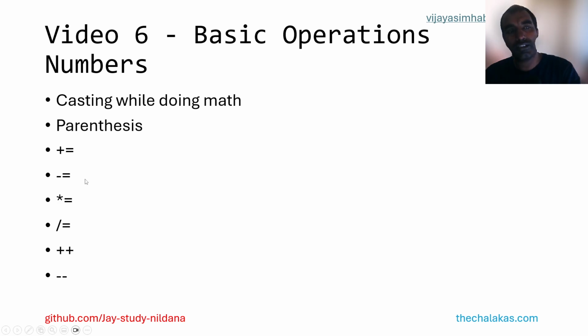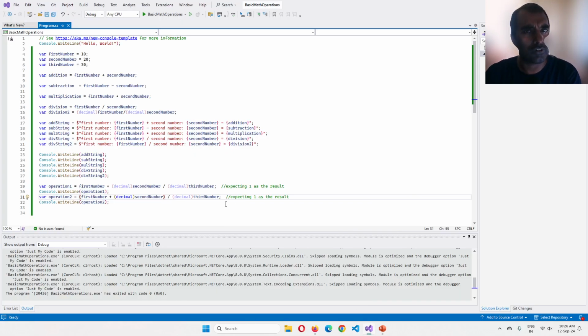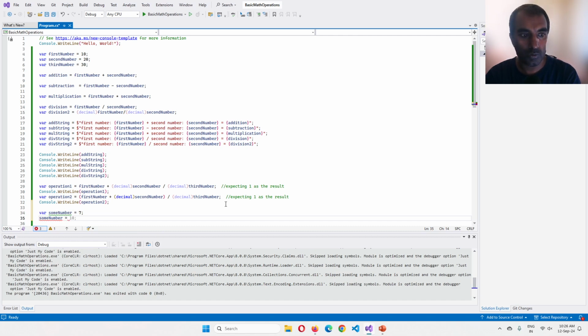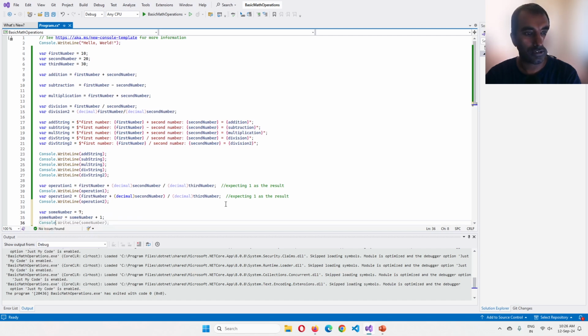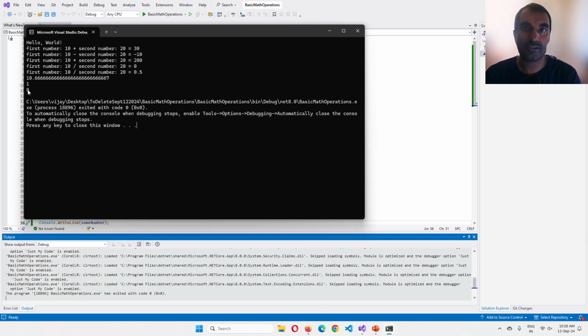So now let's talk about the remaining thing, which is incrementing and decrementing operations. Another thing which we'll do a lot in programming, especially when you're working with loops and collections. So let's say I want to increase a number. Let's take var someNumber is equal to 7. Now I want to increase it by 1. So I'm going to say someNumber is equal to someNumber plus 1. There we go. Console.WriteLine someNumber. Now when I run it, it should have become 8. It is 8. Let's keep going.